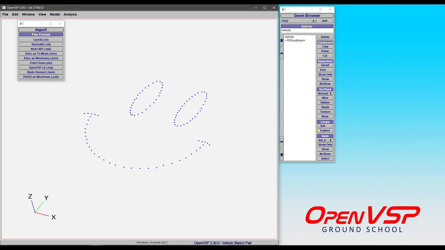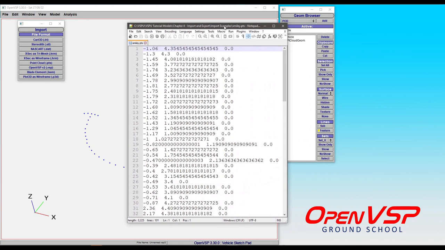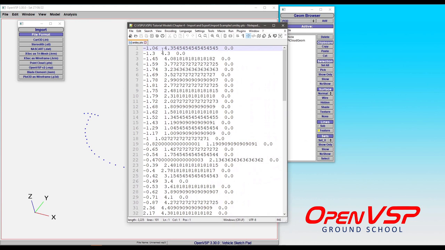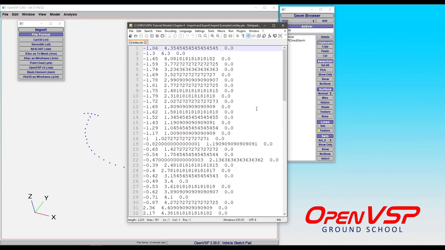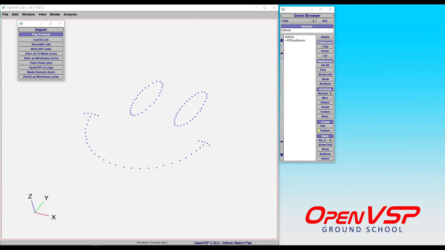So I'll show you what the file looks like just as a quick example. And the format here is simply XYZ triads that are space delimited. In this case, I've got two spaces in between each of these. You can use one, it doesn't really matter. But each one of these points is just an X, a Y, and a Z coordinate. So all of these are on the XY plane, you know, zero for all Z. So it's not a complex file format. It's very easy to write, it's easy to script.